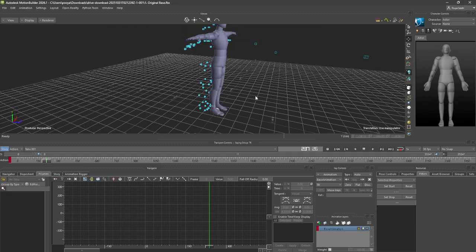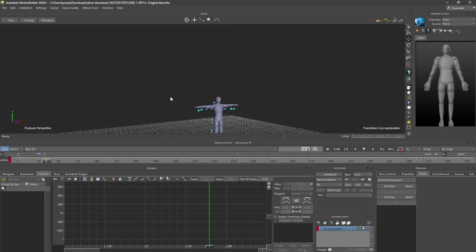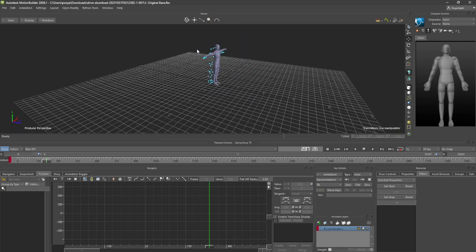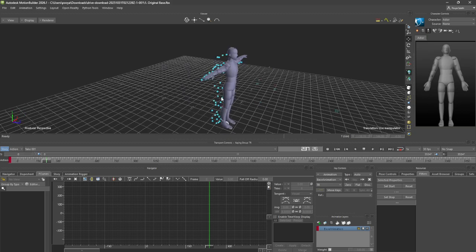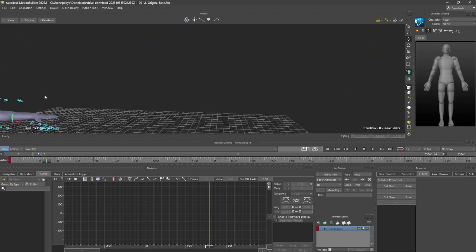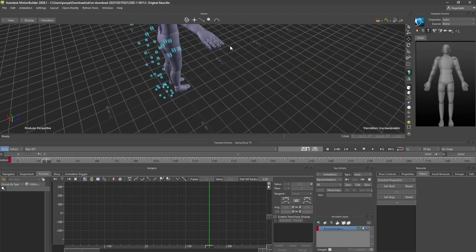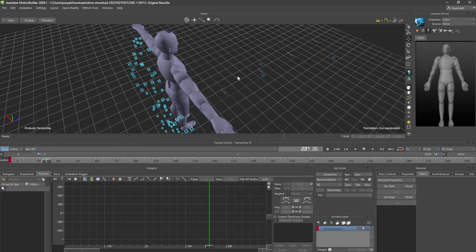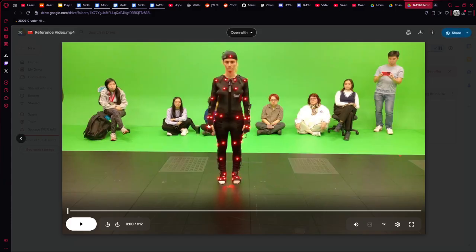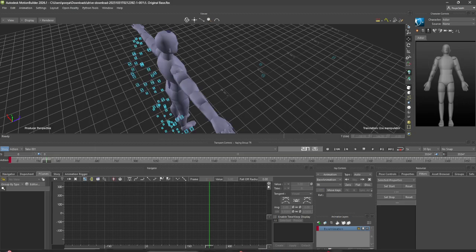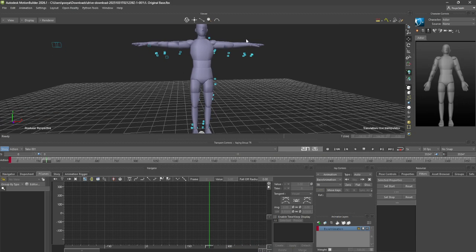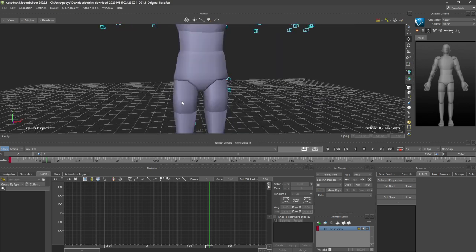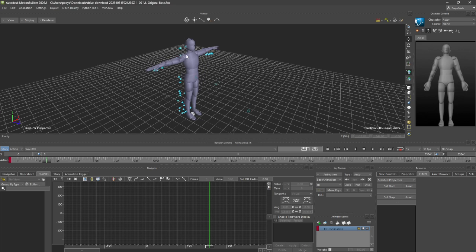Now, what's very important for you to know is that for characters in MotionBuilder, the ideal moment is when the person you're mocapping has the same proportions as the character, like the mesh that you have, that you're going to be doing your mocap on.